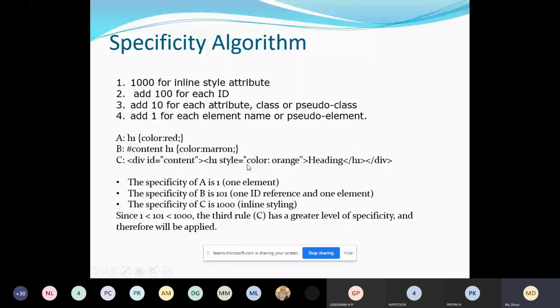What type of selector is this where you specify style equal to property value? What type of style? There are three types of style, correct? Inline, internal, and external. Don't get confused with the selectors and type of styles. Type of selectors are different. The three types of styles are different. So this is inline style.